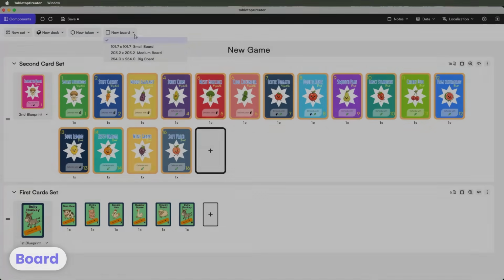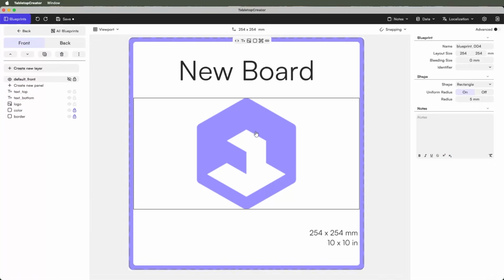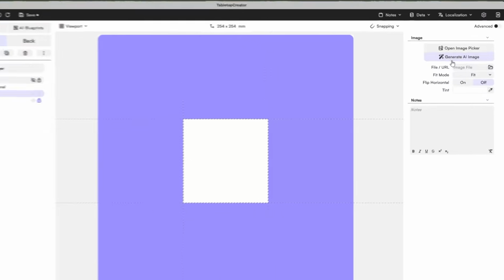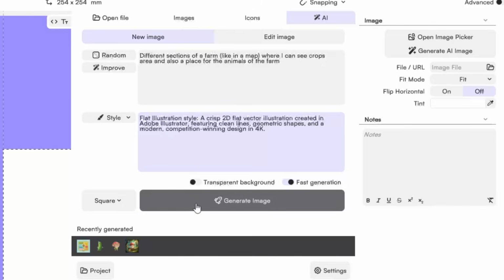And of course, we can't forget the board. This is another great moment to use AI. I'm not looking for a perfect result here, just something that helps us visualize the game. So I'll generate a board with a simple idea, a farm layout with different sections, crops, and an area for the animals. For the style, I'll go with a flat illustration. That way, it feels closer to an actual board game design.